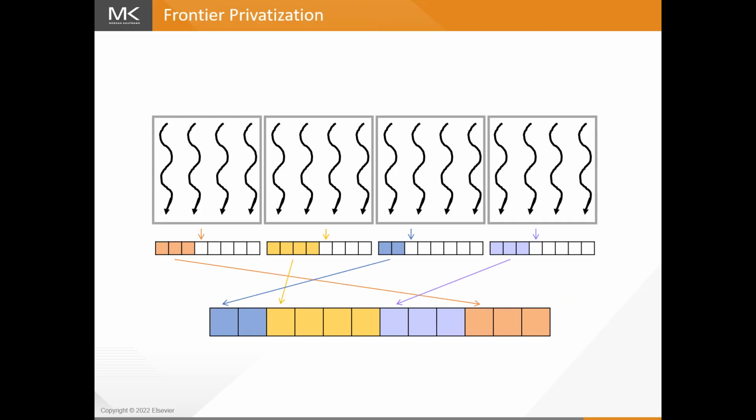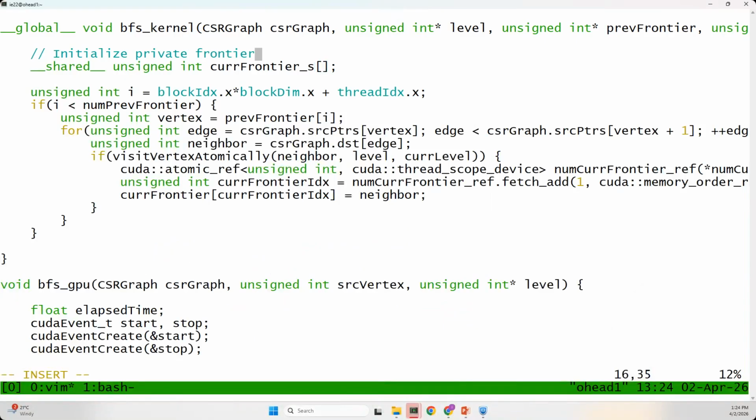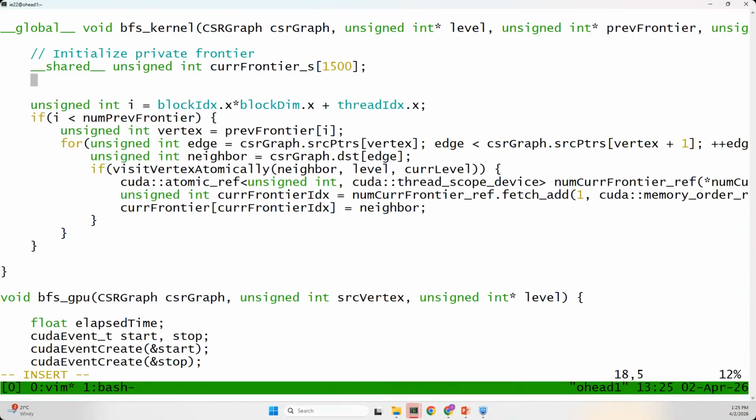Okay, so here I'm just going to allocate some number, let's say 1,500. I've previously verified that this number will not hurt our occupancy. And then I also need to have a counter that the threads will atomically update in order to allocate space in this private frontier. So it's going to be a shared counter. Let's call it num_current_frontier_s. I need to initialize it to 0.